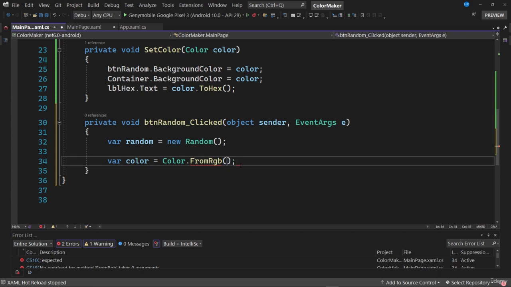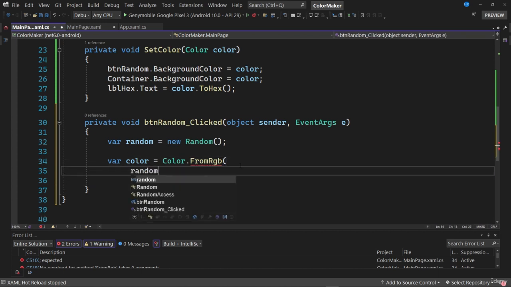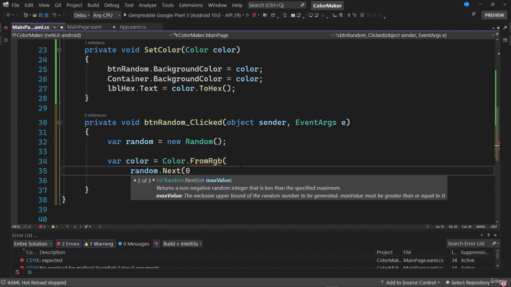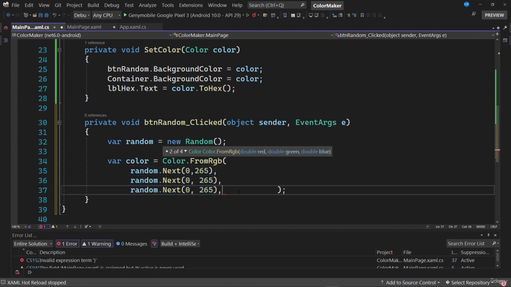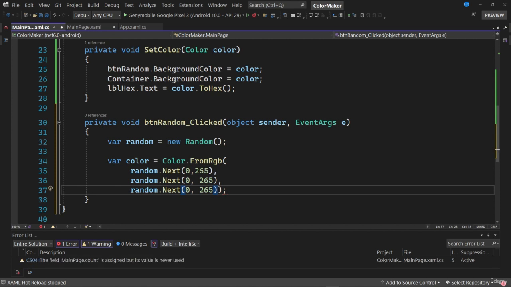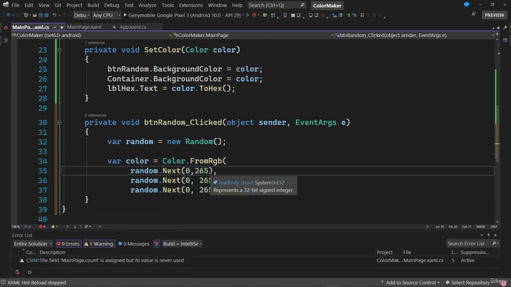Let's pass as the first value random.Next, and the lowest value will be 0, and the highest number will be 256, because as you can see in the description part, it tells us that this value is going to be excluded from the generation of values. I am going to copy this line 2 more times, and this way we will be able to generate a color from random values within a range of 0 to 256.